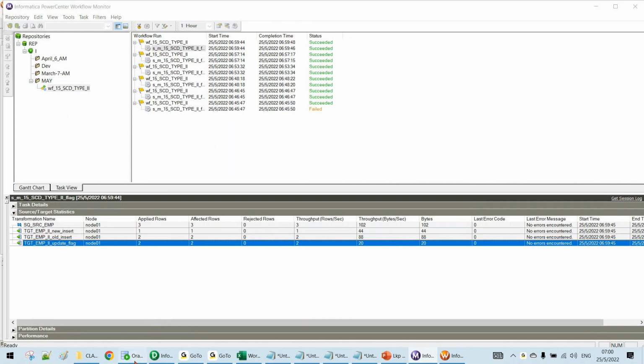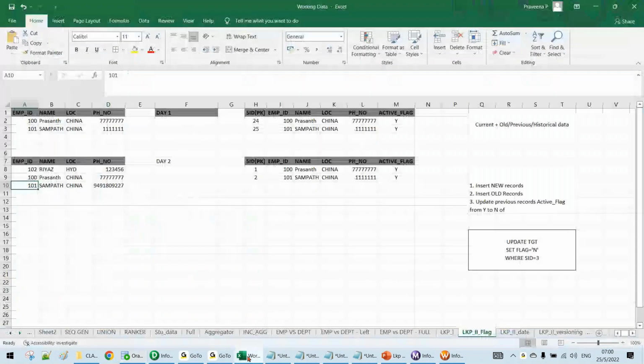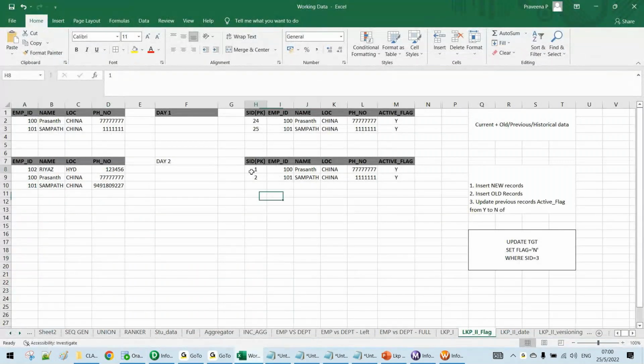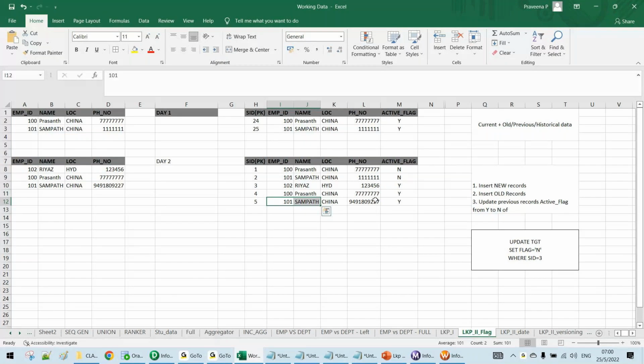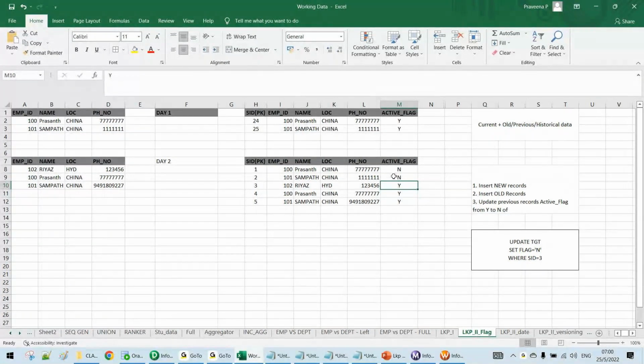Now go and query your target table. This is the data. We need to check how the logic is implemented. 101 Sampath, it is inserted as a Y record. 100 Prashant, it is inserted as a Y record. Ria's record is inserted as a new record, and the previous records' flag is updated from Y to N.